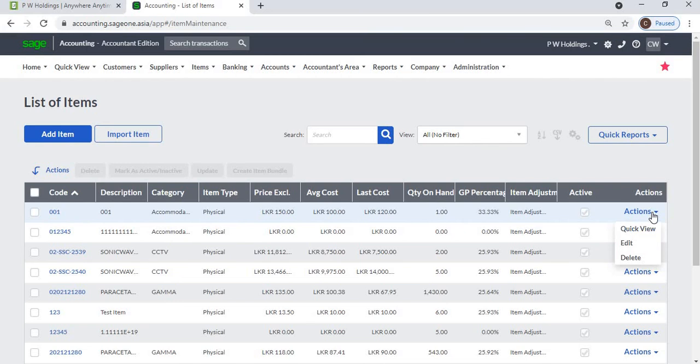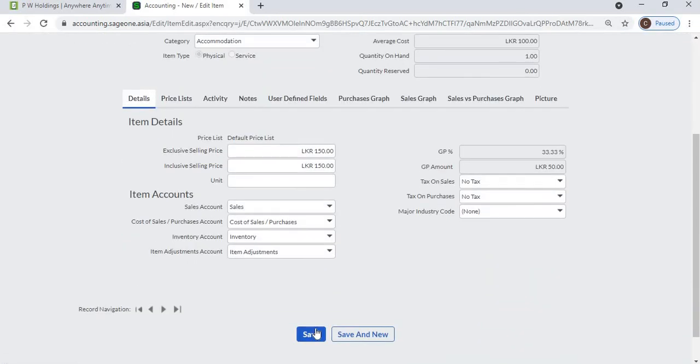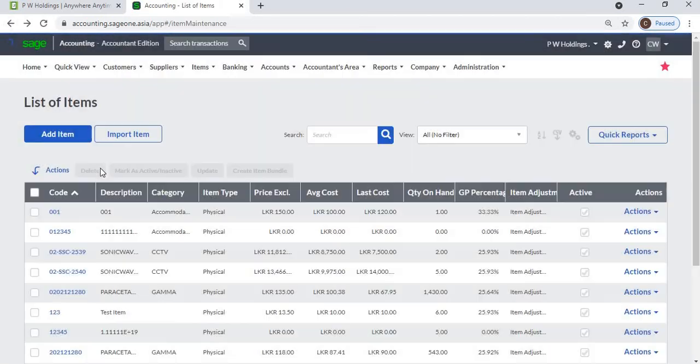You can edit an item by clicking these actions and select edit. You can change item details and save. Or you can edit an item by clicking this blue color link.